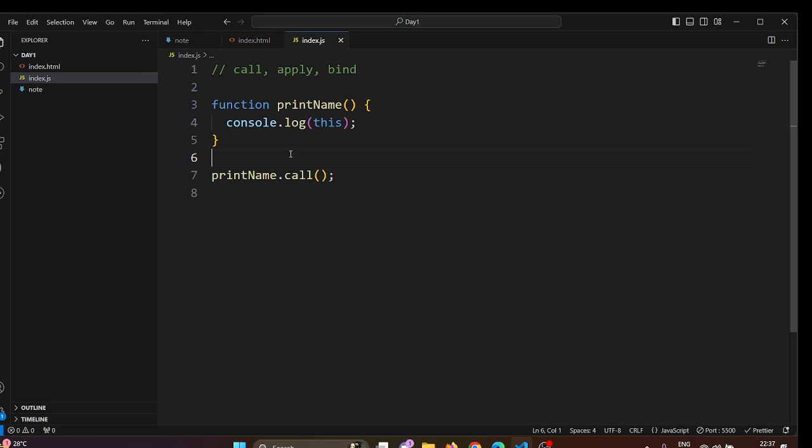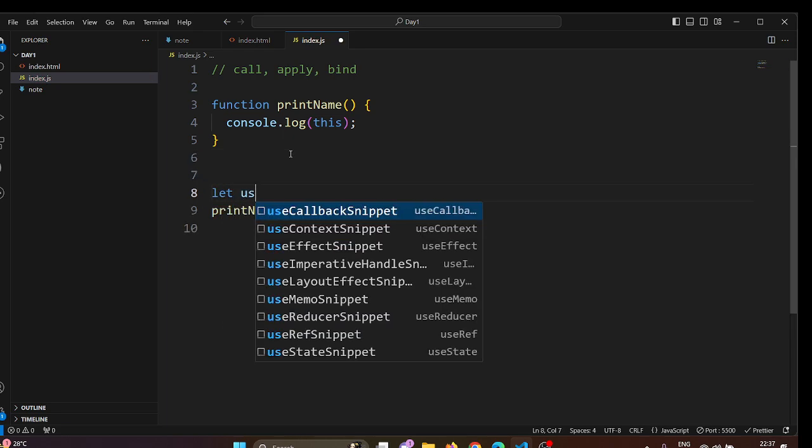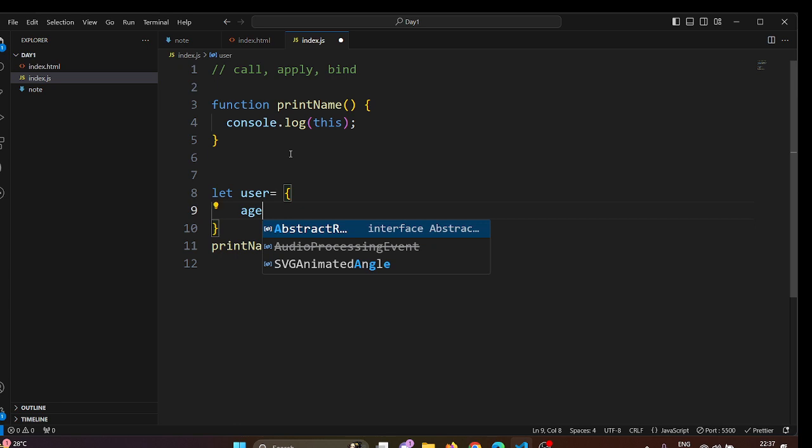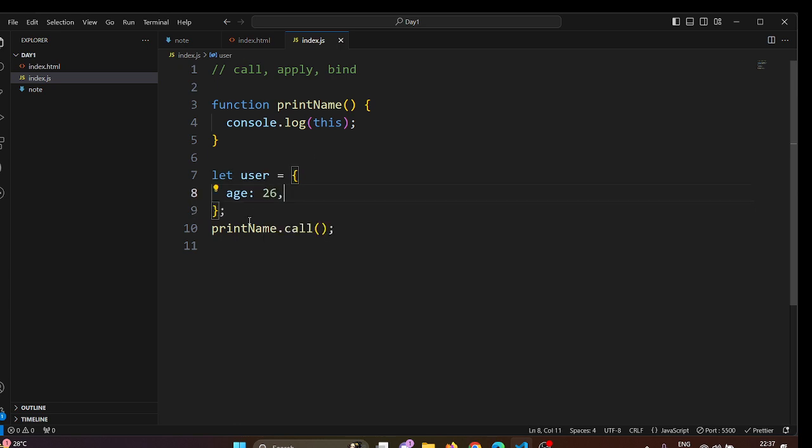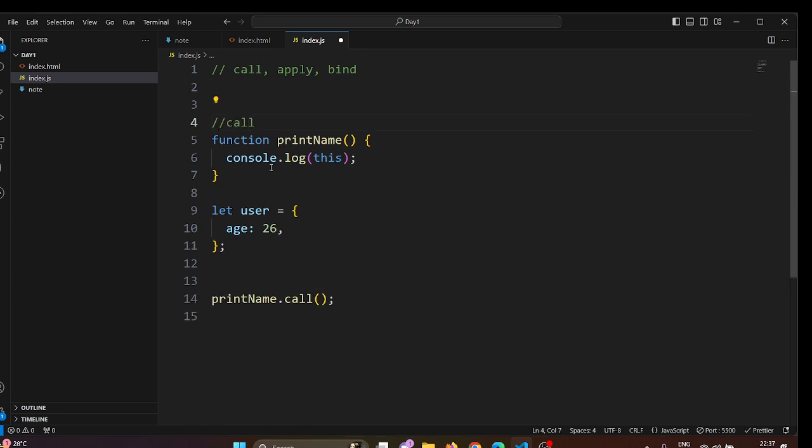But let's say now I have a user here, right? When I'm simply saying age is 26, okay? So what is call method here? We are learning about call, right? Call method in JavaScript is basically used to change the context of this keyword inside a function, right? So let's see how we change the context of this keyword here. It takes arguments, right? The first argument is always going to be the value of this, which we are going to bind with this keyword, right?